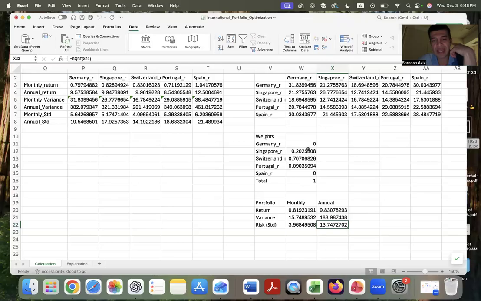Essentially, this is telling you that if you want to achieve the minimum amount of risk, if you have $100, put zero on Germany, put zero on Spain, put $70.70 on Switzerland, $20.25 on Singapore, and $9.03 on Portugal. So 20% on Singapore, 70.7% on Switzerland, and then 9% on Portugal.